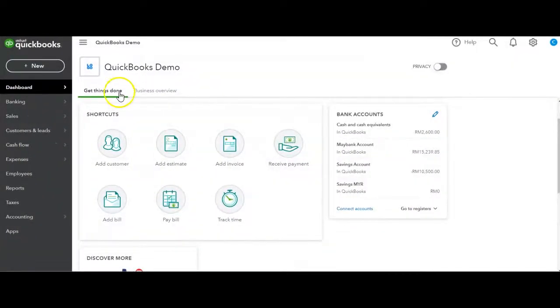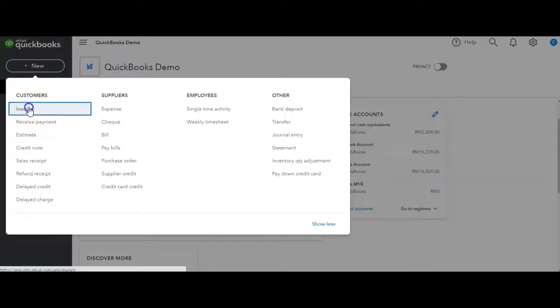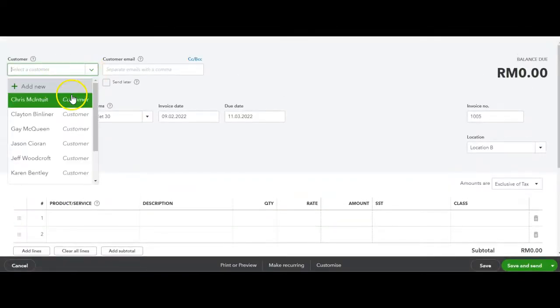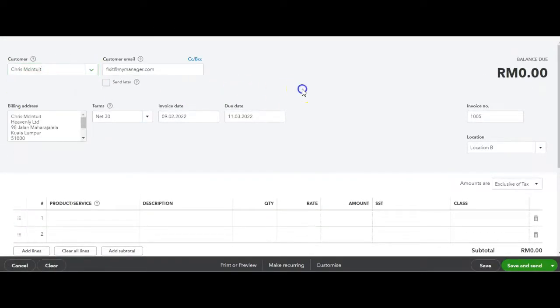All right, now let's start by creating an invoice. Click on plus new, click on invoice. Under the invoice, let's click on Increase. And you can see all the information here could be populated based on the set data in Increase, for example, the email and the billing address.